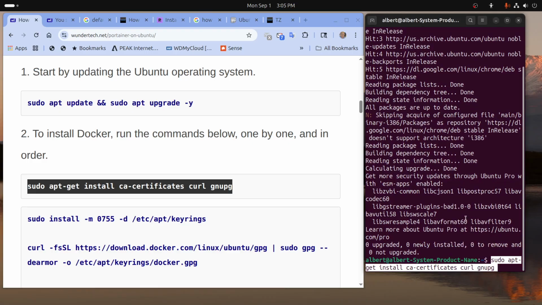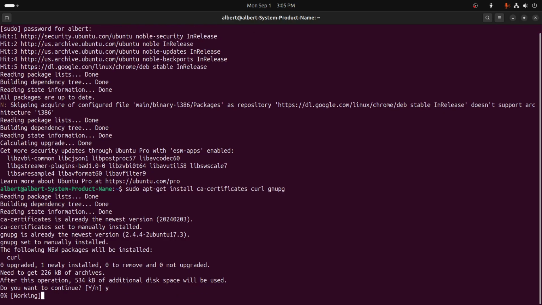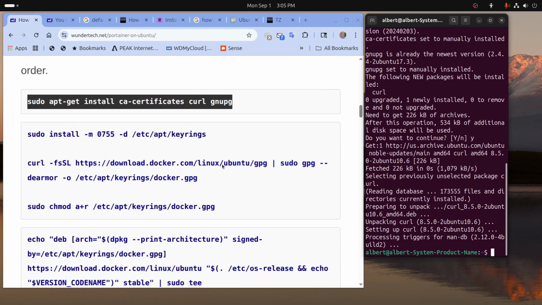I'm going to right click. Let me make this full screen and hit enter. I'll answer with a Y and the enter key to continue. So just take a look. As long as you're not getting an error and your screen looks like mine, you're doing well.